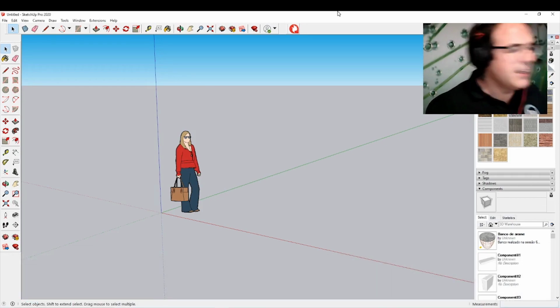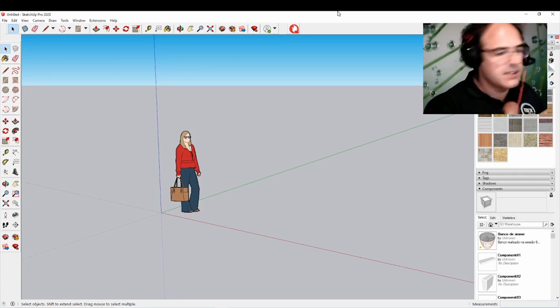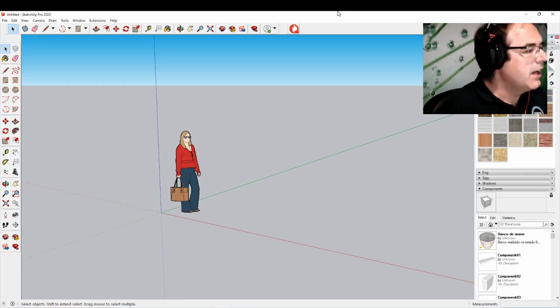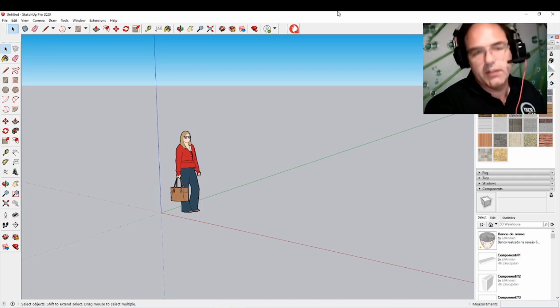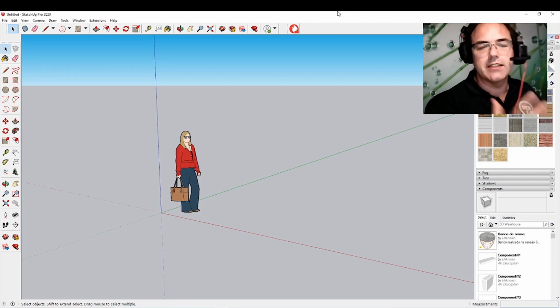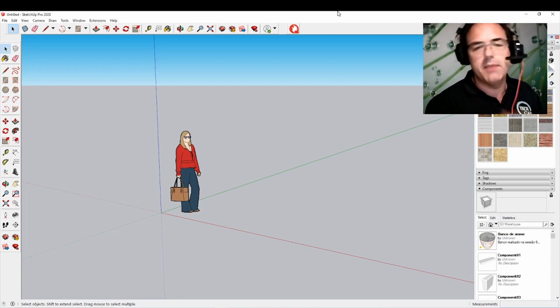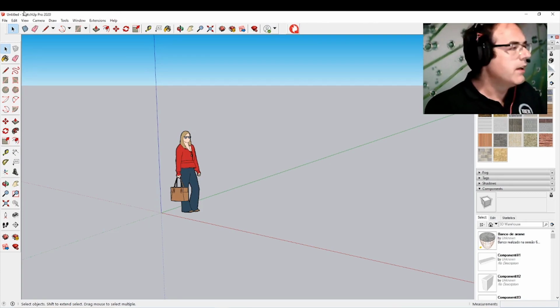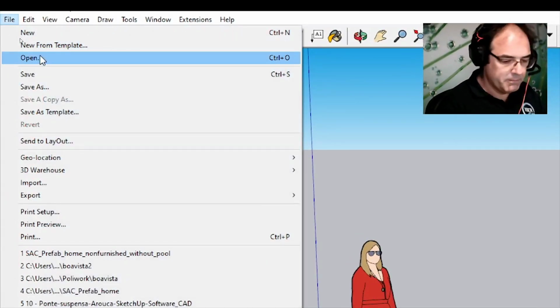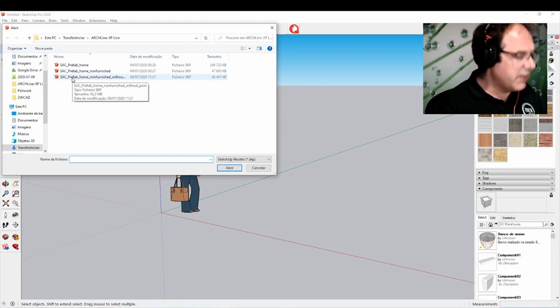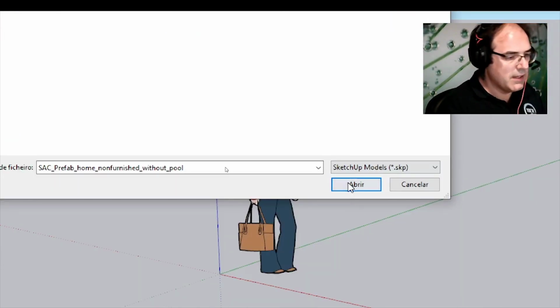So as you can see here, we have SketchUp. It's a very known, very popular interface. And I'm going to open a model which was not created in SketchUp, it was created in ARCHLine.XP and converted to SketchUp. But what I'm going to do here with an ARCHLine.XP file, you can do with any SKP file created in SketchUp or in other kind of software and converted later. So I'm going to open the file. I just need to go to File, then Open. Select the file, which is already here, and I will press Open.